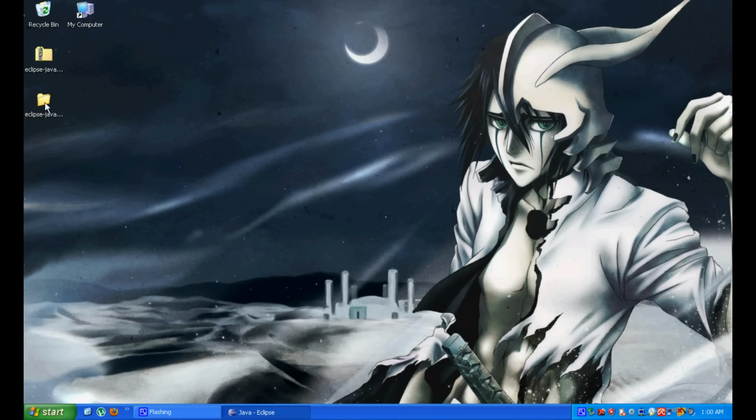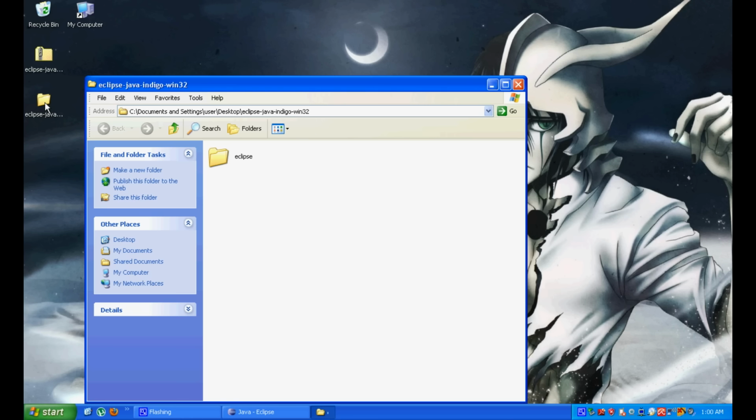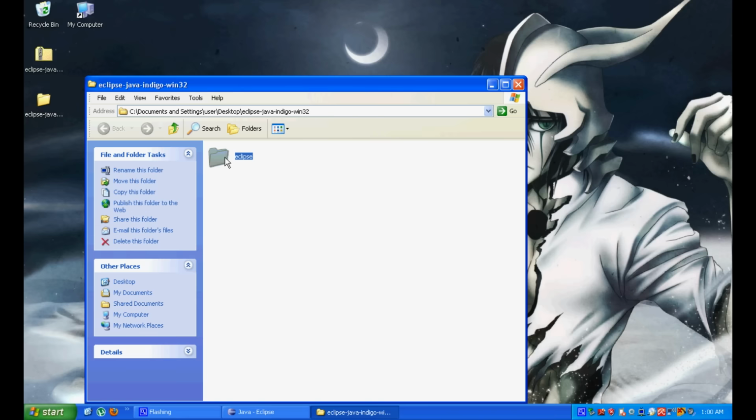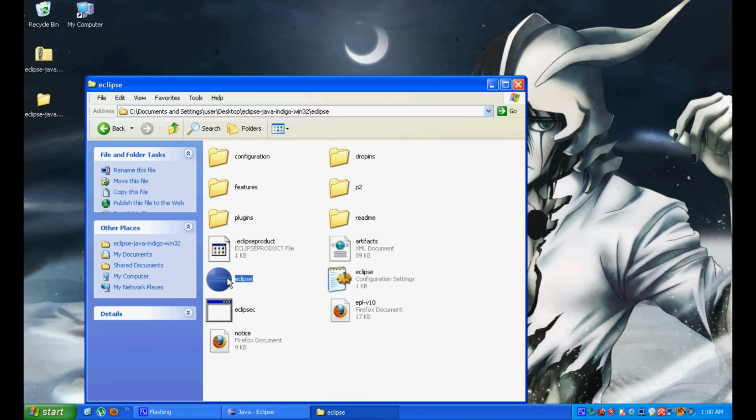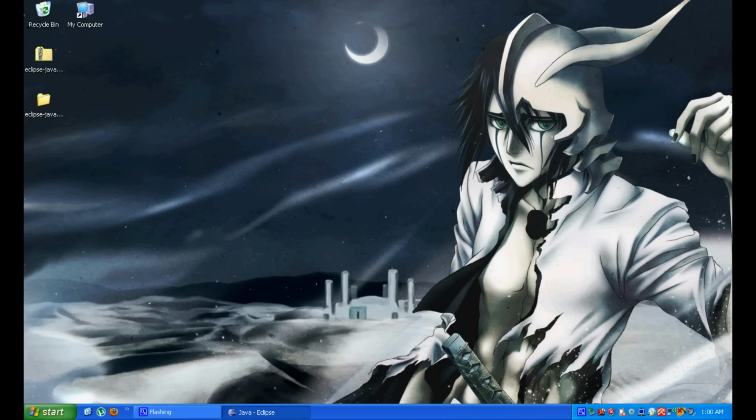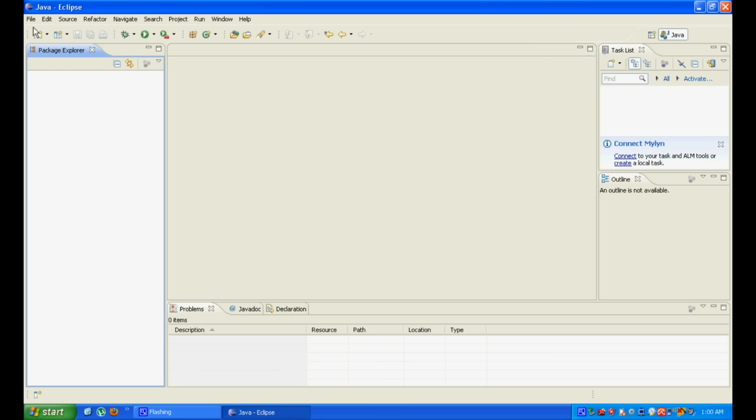Once you've extracted it, you can open up the folder again, and this will be the actual folder that you have extracted. So when you click it, you'll see this. Once you have this, you click the Eclipse icon and it will open the program up. It opens the program up for the first time.